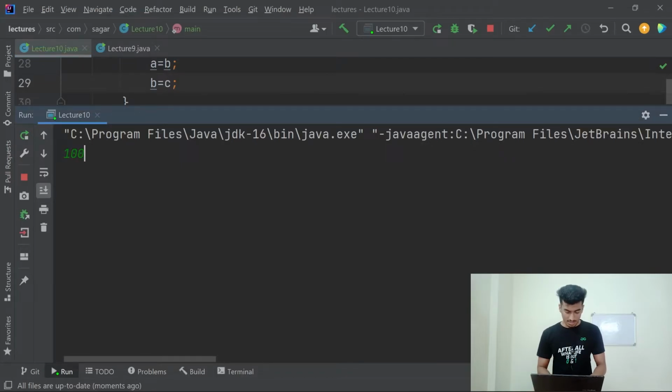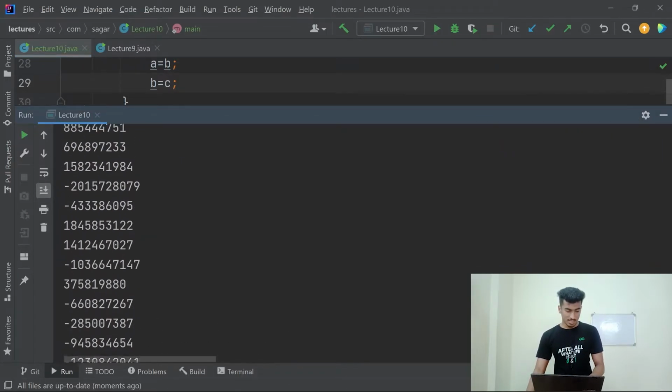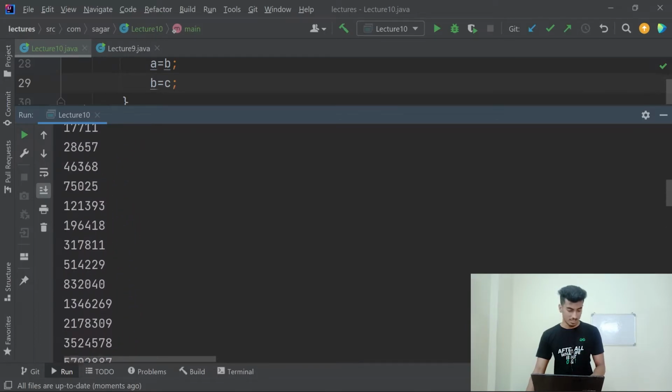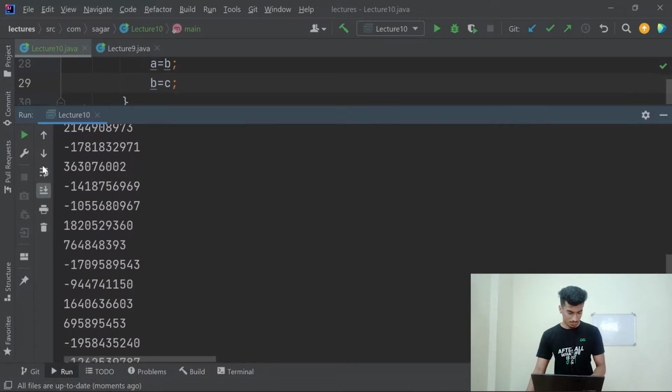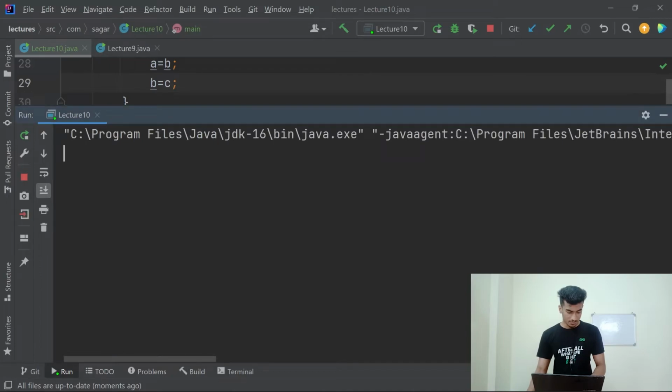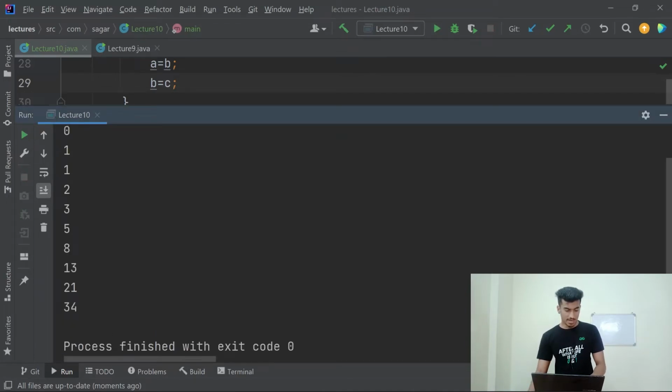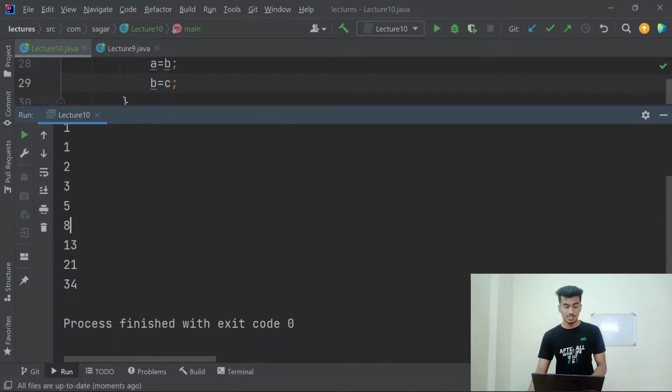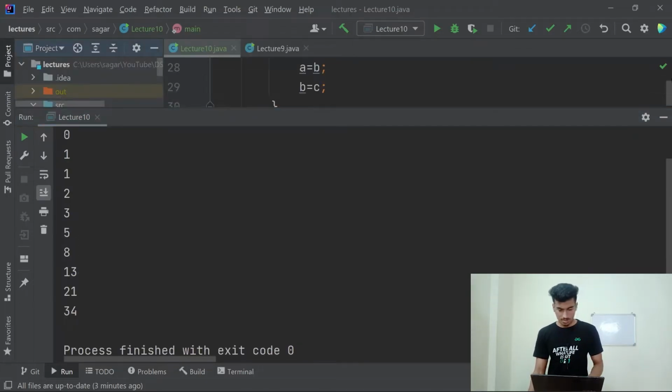So let's print 100. You can see here it is going out of integer range. Let's try to print the first 10 numbers, and you can see here 3 plus 5 is 8 and 8 plus 13 is 21. So that is it.